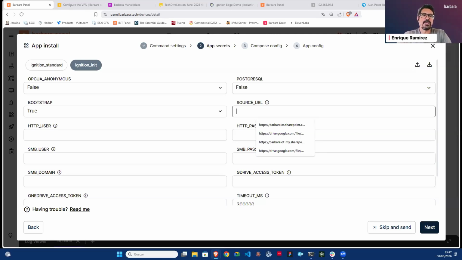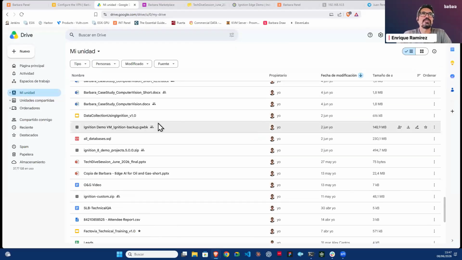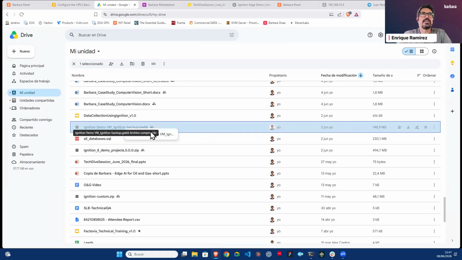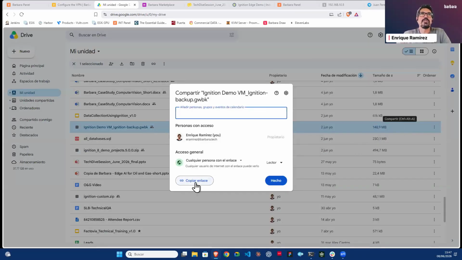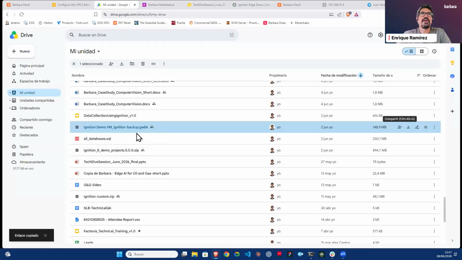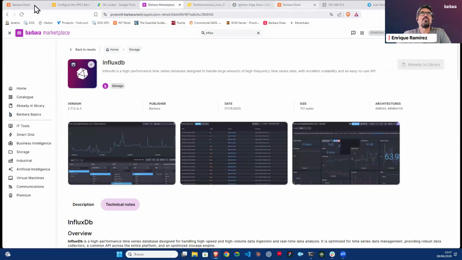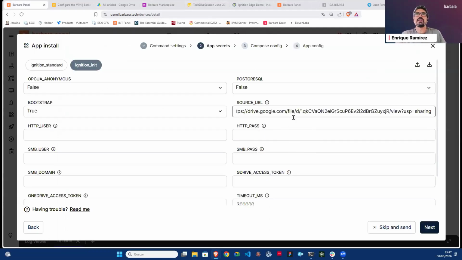For example, here in my drive, I have this image, which is basically a backup of Ignition. I just need to copy the link where this image is, go back to the panel and put this URL here. That way, on installation, this Ignition will go to my drive, download the backup image, and apply it to the Ignition standard image.